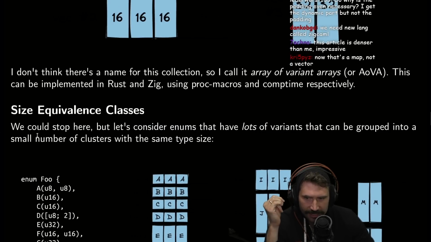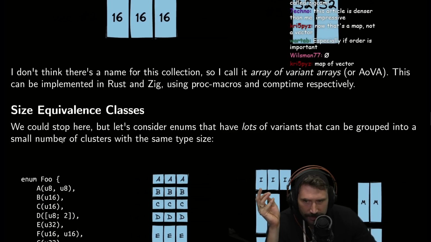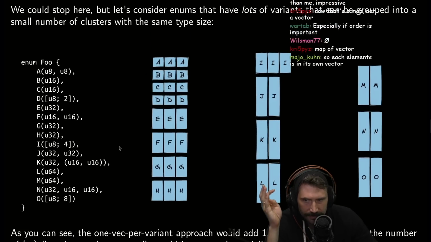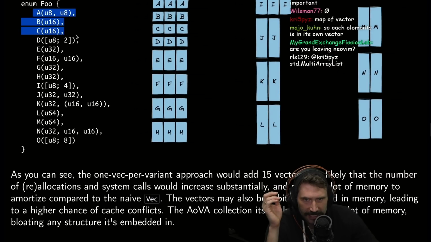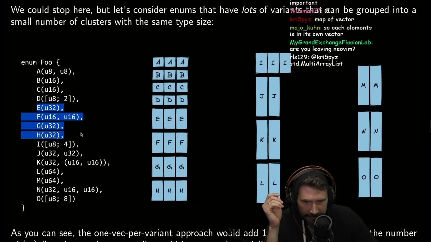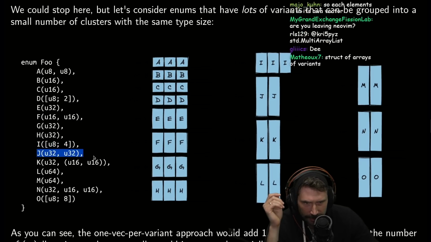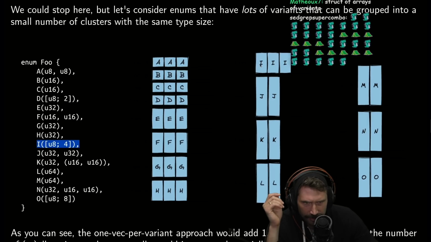Size equivalence classes. We could stop here, but let's consider enums that have lots of variants that can be grouped into a small number of clusters with the same type size. Okay, A, B, C, and D, these are all the same thing. E, F, yeah. And then I. Okay, beautiful. Look at that, a U32 and a U32. Wait, hold on. These aren't the same. I looks larger. Oh, I is supposed to be thinner. It's hard for me to read what I is supposed to mean.